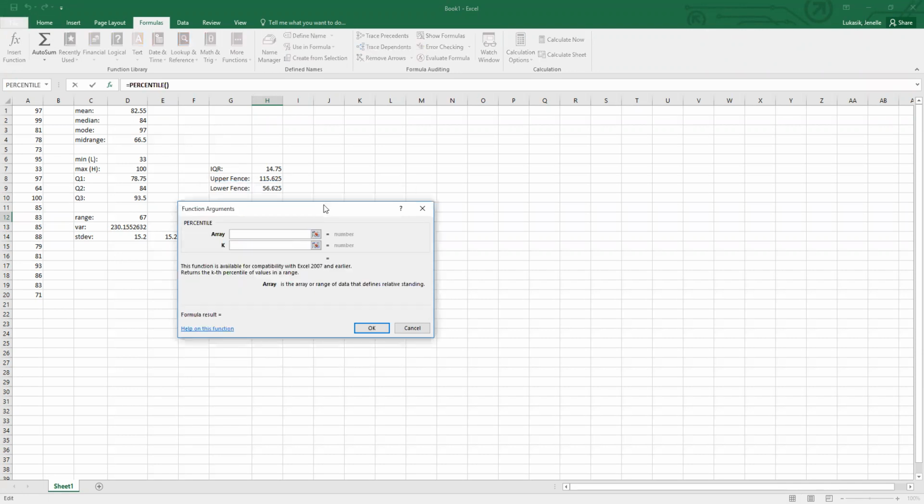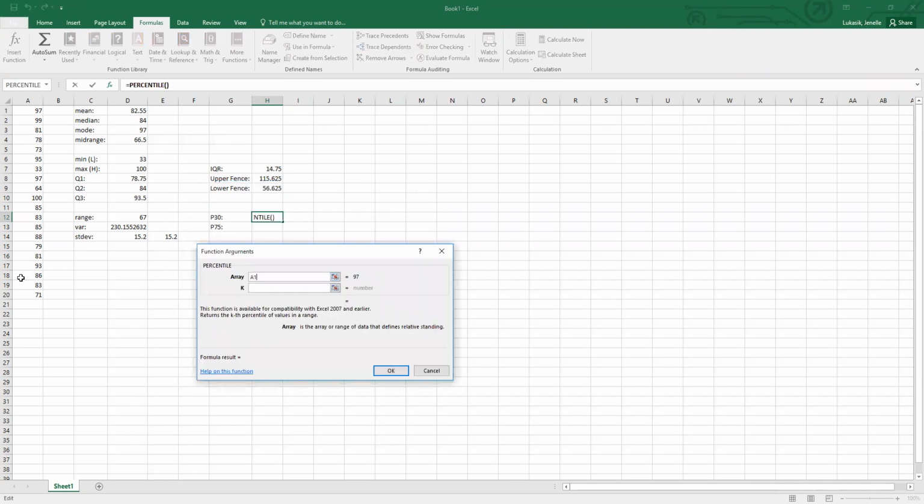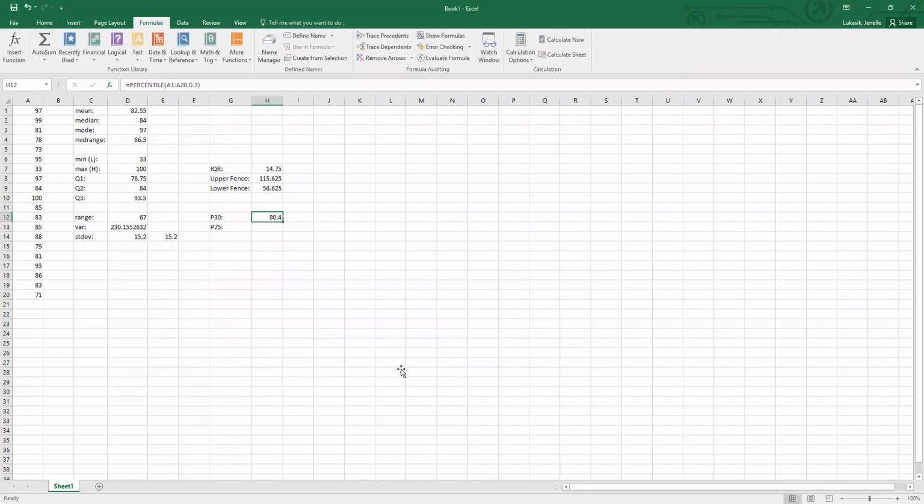Kind of like the quartile one. Array is grab your data. And then K is which percentile you want to do. So say you want to do the 30th percentile, we're going to type in 30, but you got to type it in as a decimal, like 30%. So as a decimal, 0.30. So that tells us that 30% of our scores are below 80.4. The other 70% of our scores are above that number.